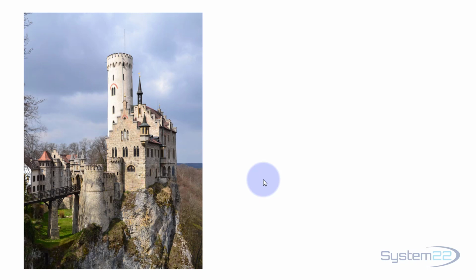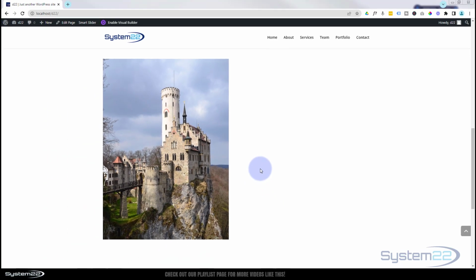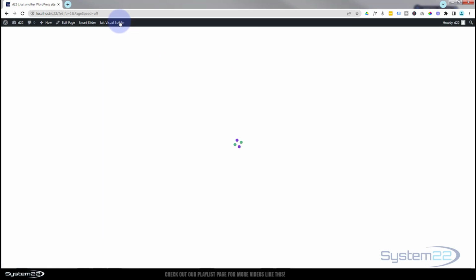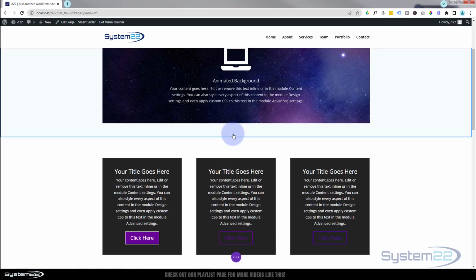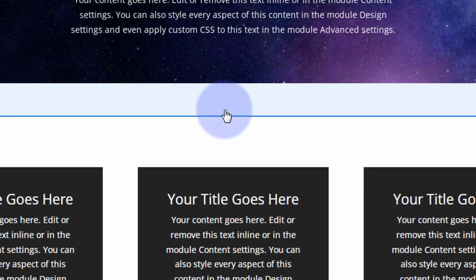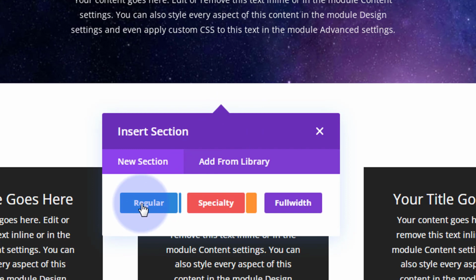Really easy to do. One tiny bit of code today, but don't let that put you off. Any code I write, I'll put down below. So let's get started. I'm going to enable the Visual Builder. And we'll go down to where we want to work. Let's just add a new row. In fact, I'll add a new section. Blue button for a section. Make it a regular one.